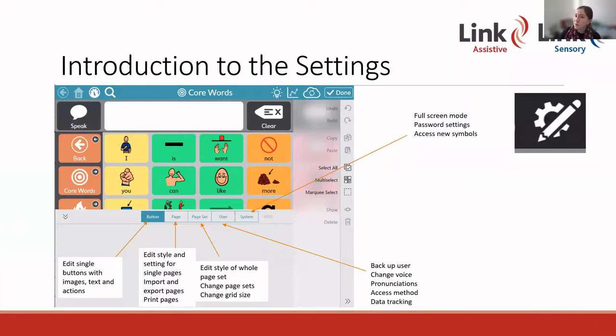So just a quick look at what the settings look like. This is the settings menu, and you can see that there are 5 tabs running along the bottom. So that's these 5 here. And there are some shortcuts that run along the sidebar that change depending on what tab you're in. I'll go through each of these.